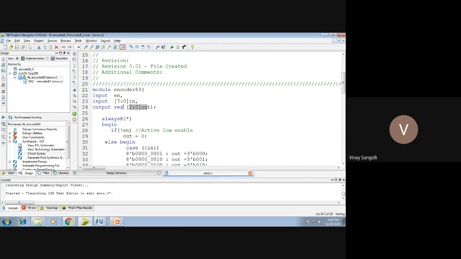The same thing must also be defined as a register. Why? Because we are using behavioral description. I hope you know that the keywords in behavioral description are reg and always.